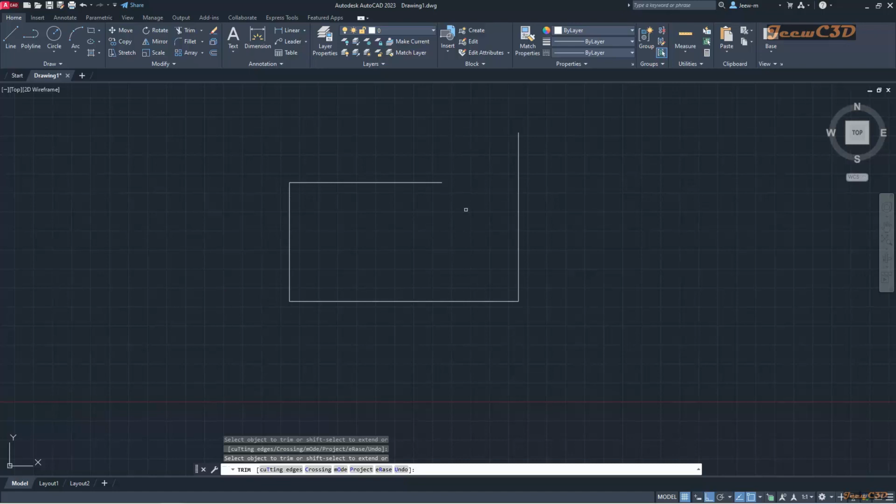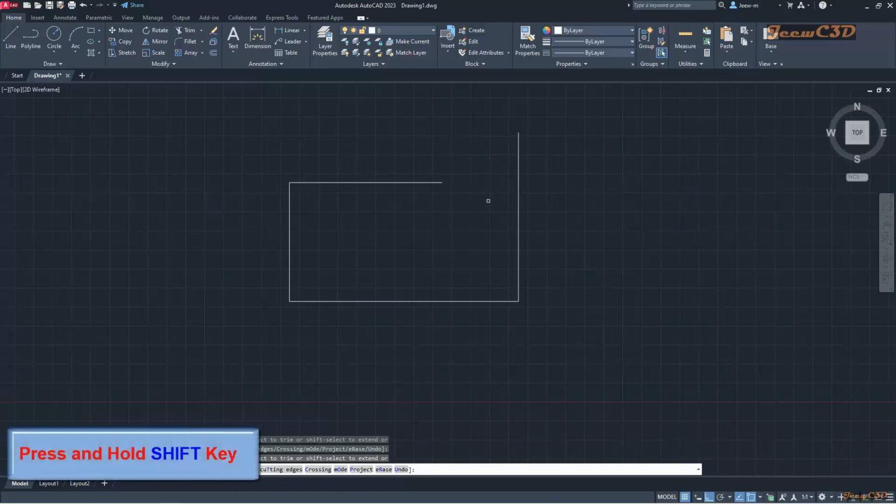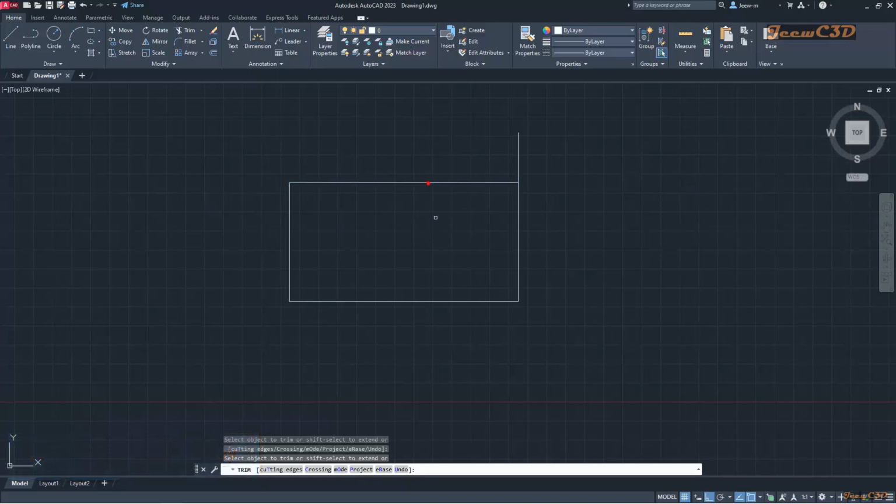And now what I am going to do is I am going to extend this part. So without going to the extend command, I will press and hold my shift key on my keyboard and click this line. It will automatically extend to the other part. Now I click this one. It will automatically trim off that extra part. So that is how you do trim and extend both at once.